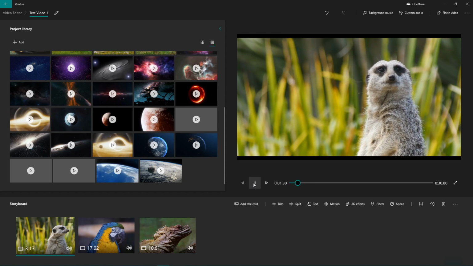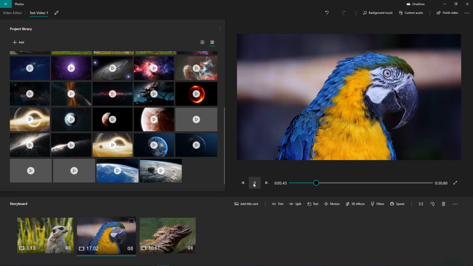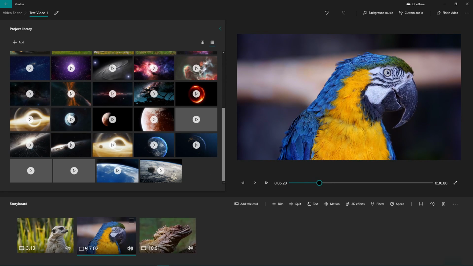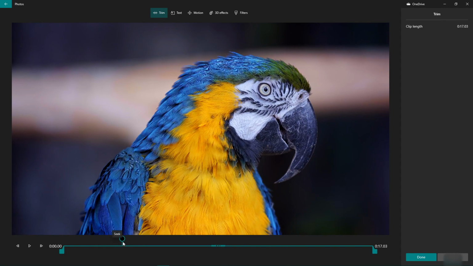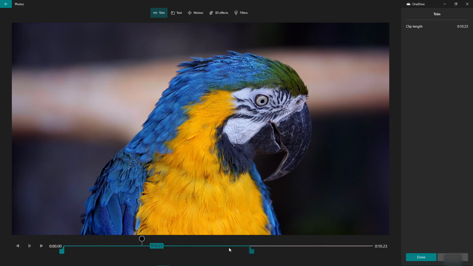So we have this guy, he turns, and then immediately it's going to cut to the parrot. And I think that parrot should also not be 17 seconds long. That's just a little bit too long on this parrot. So I'm going to click trim on the parrot, and I'm going to do the same thing. I'm going to have it right as his feathers come down, he stops ruffling his feathers. I'm going to trim it there.